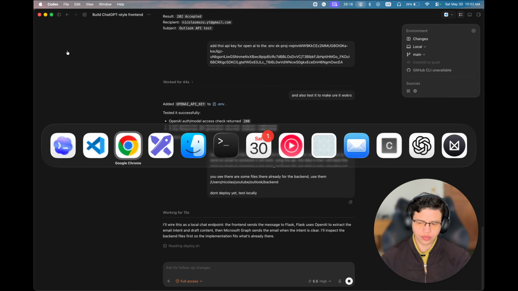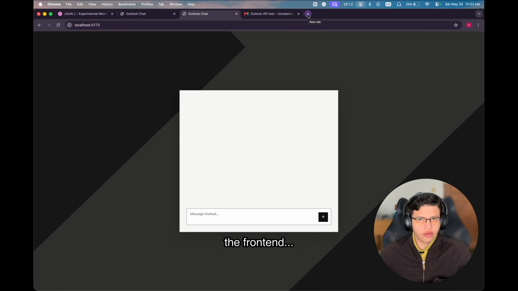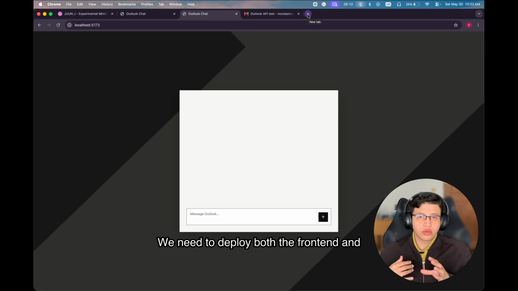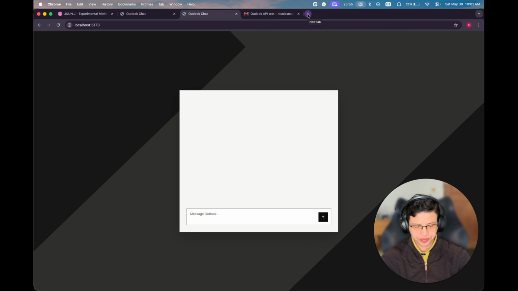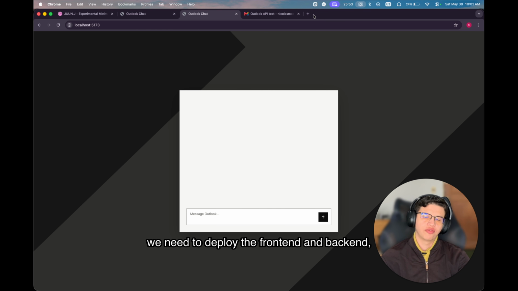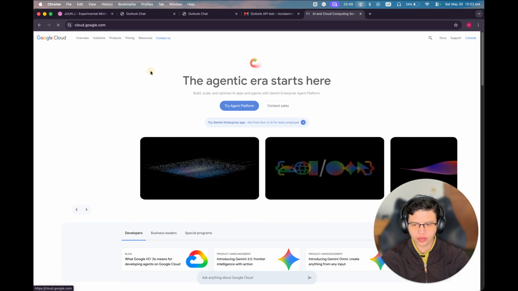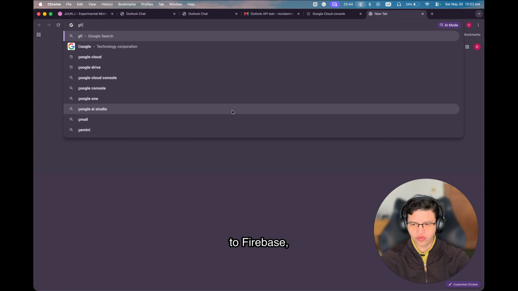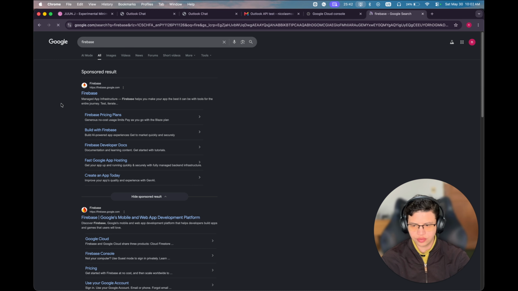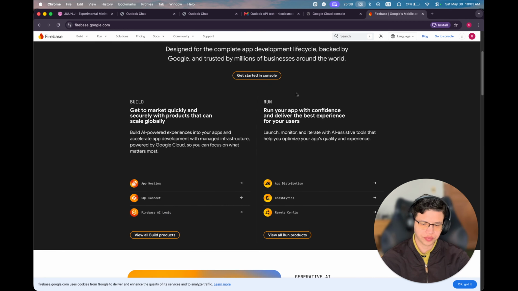Because we need to deploy both the front end and the back end at Google Cloud, right? So let's go to Google Cloud. This is Google Cloud, this is for the backend. And then if we go to Firebase, you will see this is for the front end, all right?